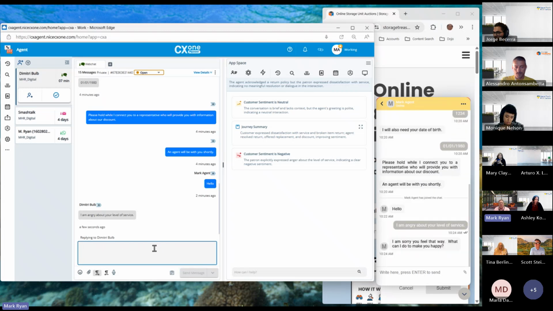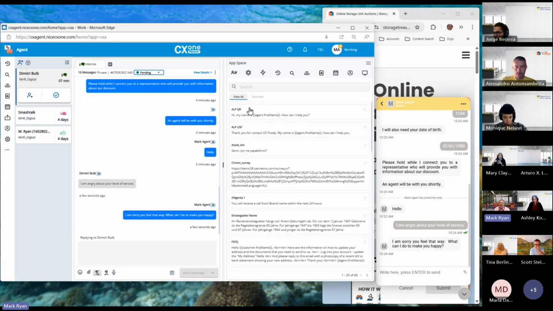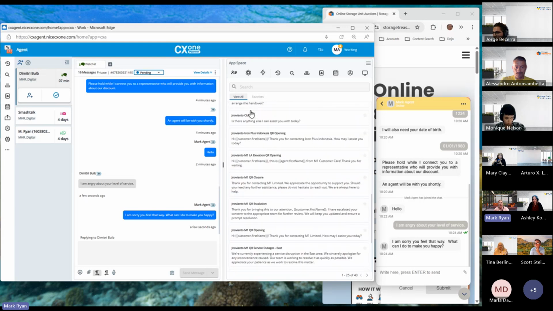Now, all of these prompts, by the way, are also available in a quick response library. So you can build all sorts of quick responses. Your agents aren't typing, they're just selecting and inserting. Many of them have built-in information from your CRM environment or our contact information, so it's agent name or customer name, whatever.